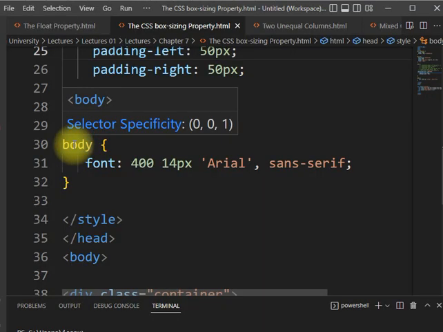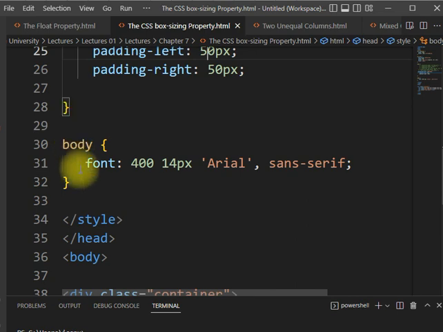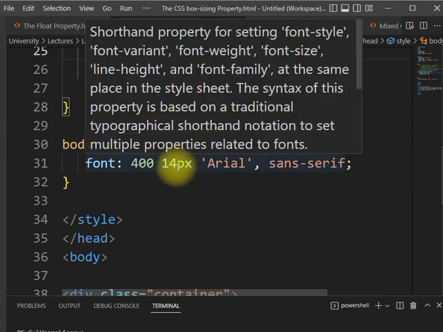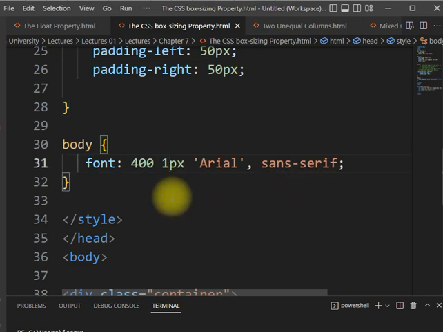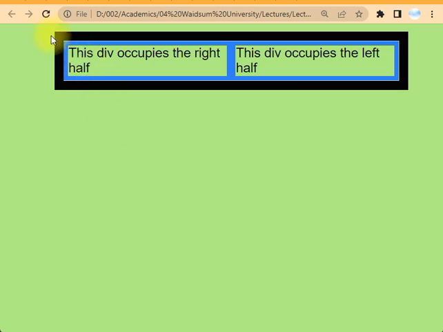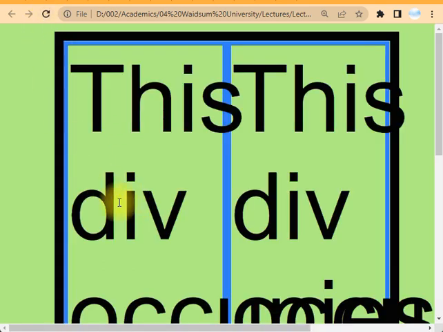So finally, within the style, we made another body selector declaration just for the font. For the font, we gave it 14 pixels and the font family is Arial Sans Serif. So at the moment, we can change it from 14 to 100. And let's save the file and jump back to the HTML page. Let's refresh the page. You can see the font has changed from 14 to 100.